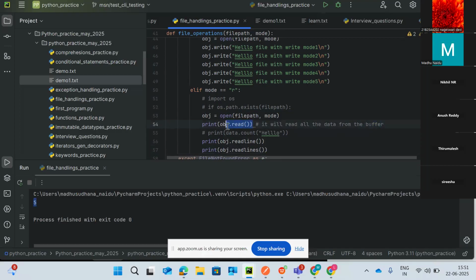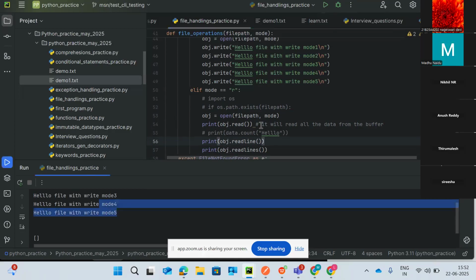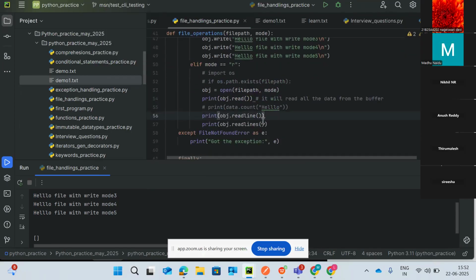Once we use the read method, it reads the entire data from the buffer as a single string. Next time if you call the readline method, there is no data in the buffer. The buffer is empty. And readlines also will return an empty list. Let's see. See, it printed all 5 lines with the read method, readline printed nothing, and readlines an empty list. That is the way we can understand the readlines method. It is a very important concept to understand.